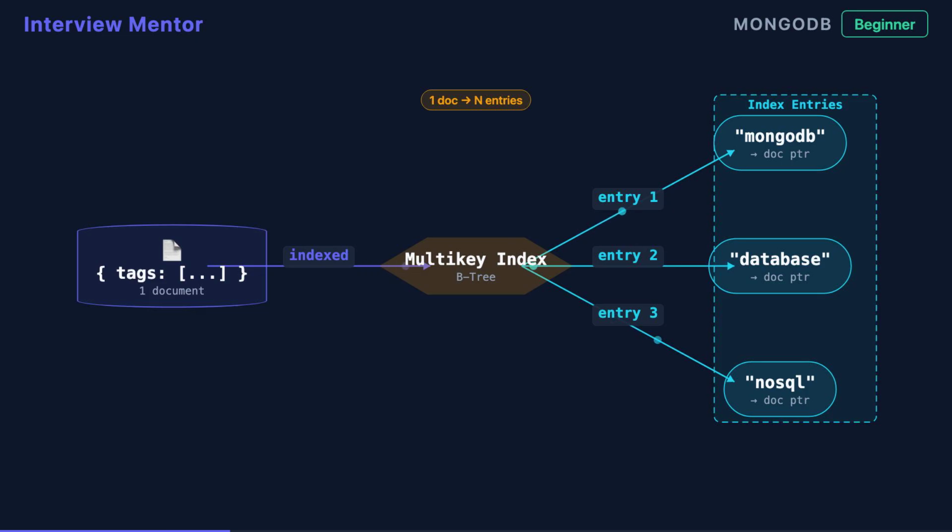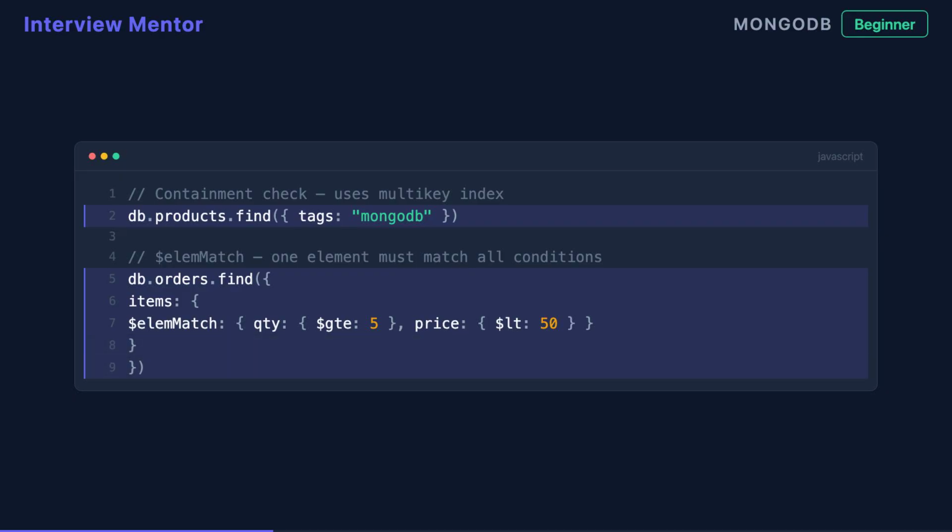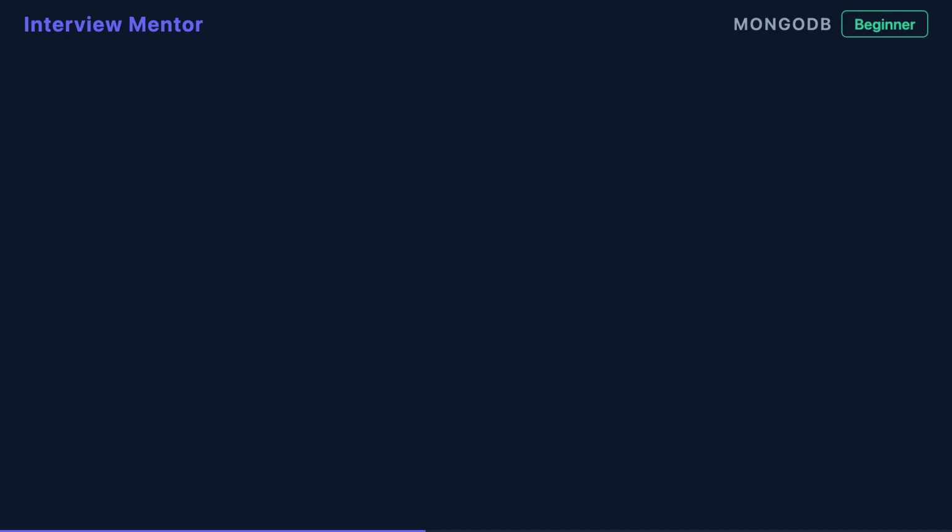The same logic applies to arrays of embedded documents. This lets MongoDB efficiently answer array queries, a simple containment check. Find all documents where tags includes MongoDB. Uses the multi-key index directly. $elemMatch queries, where one element must satisfy multiple conditions at once, also benefit from the same index.